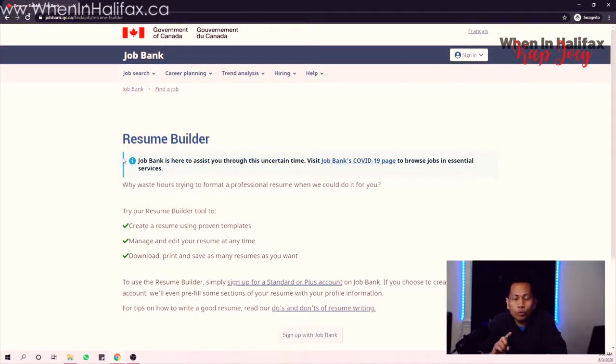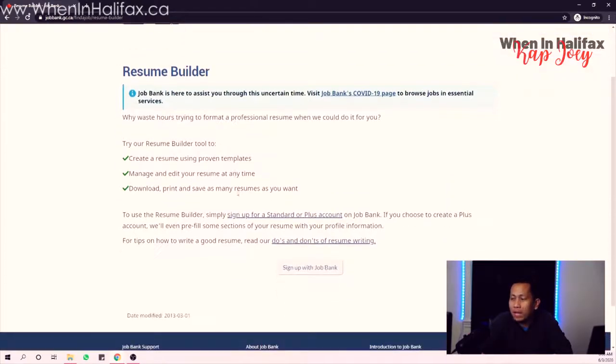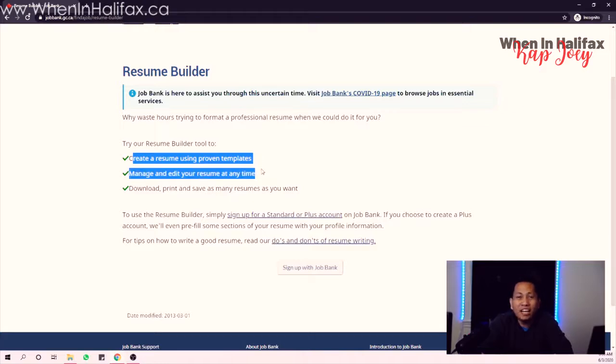Always remember that your resume is your first communication to your employer, so make sure that you create a good impression. So let's begin. Resume builder: you can create a resume using the proven templates. Imagine, proven templates. Manage and edit your resume at any time. Download and print. Save as many resumes as you want.